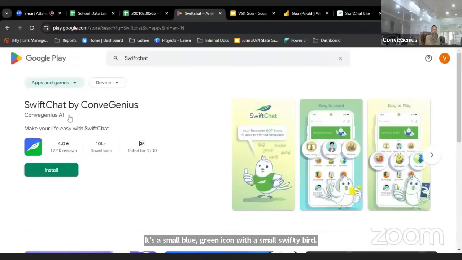Now, many of you may have a question, why SwiftChat? I was talking about the attendance bot. SwiftChat is the platform which is hosted by VSK, all right? And on this platform, you have the chatbots. Chatbots are the ones that we have already, like Parak, attendance, and many more, all right?